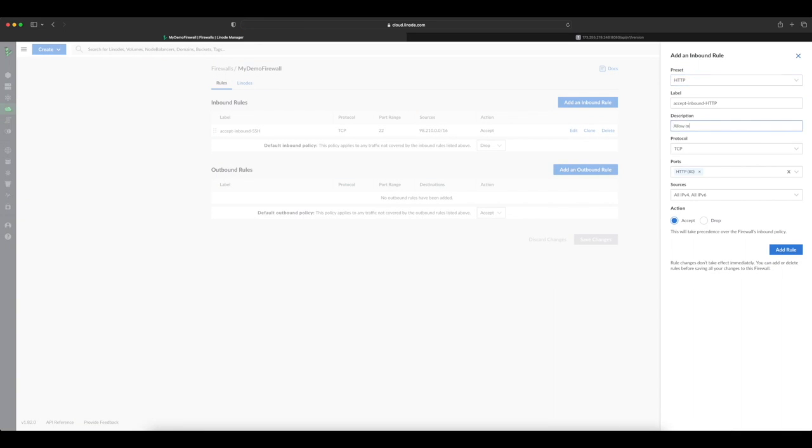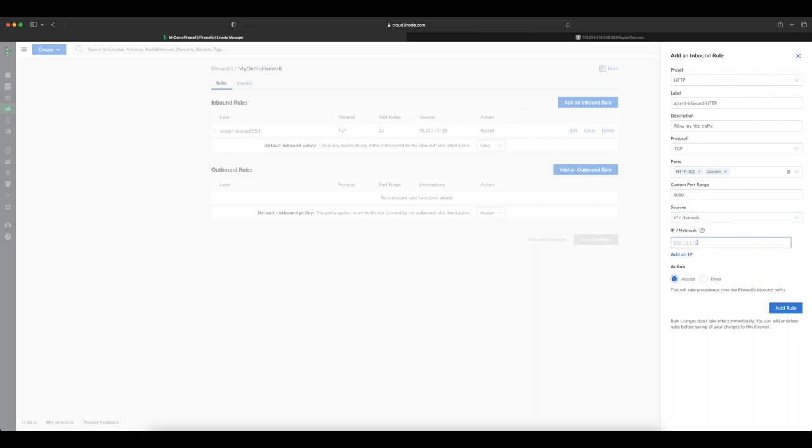Give the description. But here, we are going to change the default port 80, since we have not yet redirected the port 8080 to 80. Port redirection is covered in the other video listed in the description. Give the same IP address range.